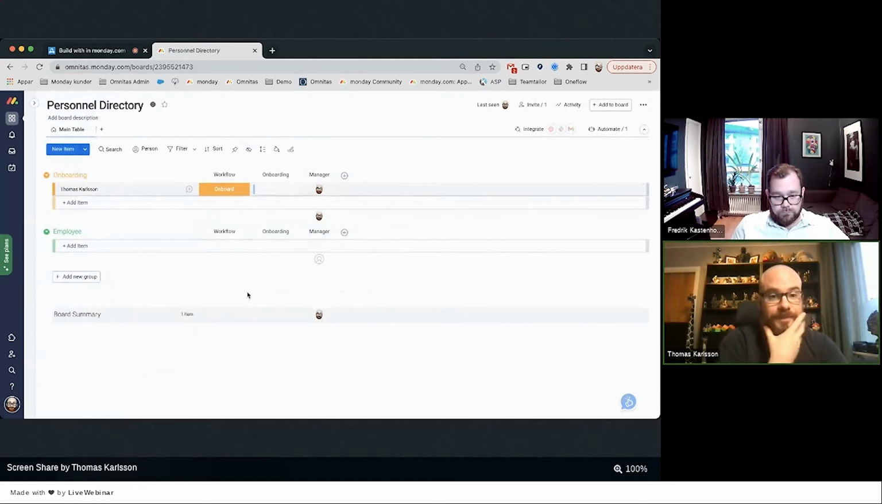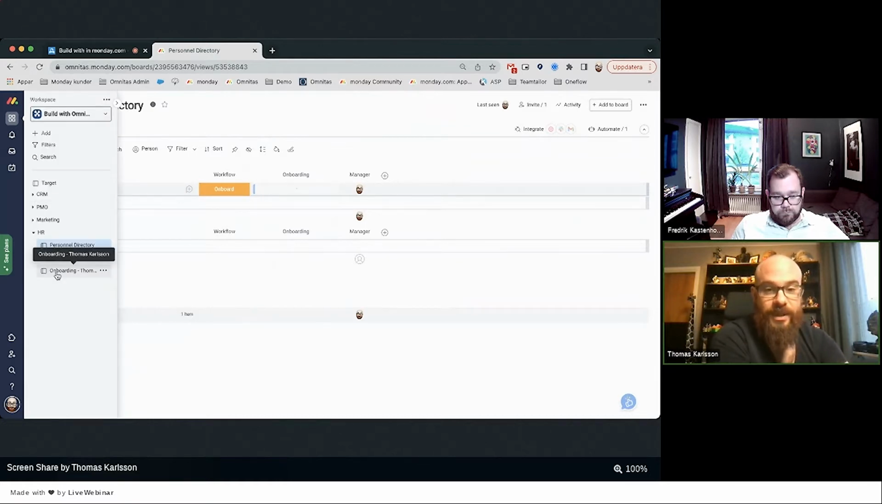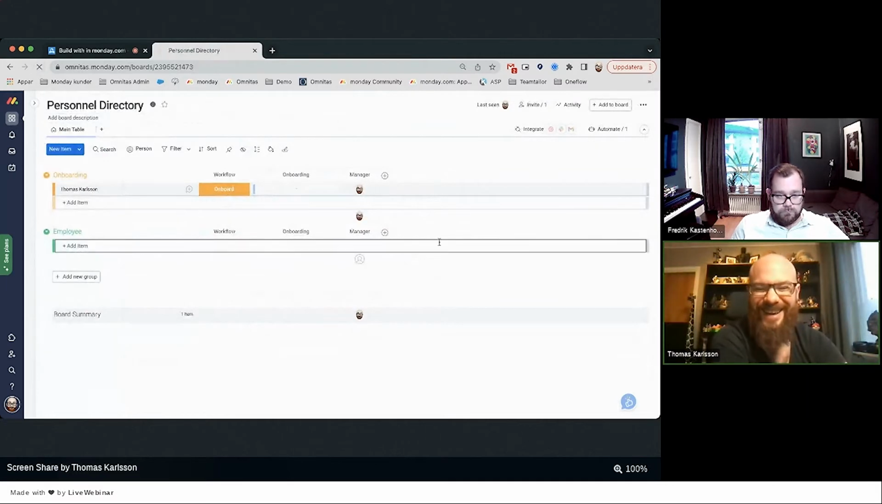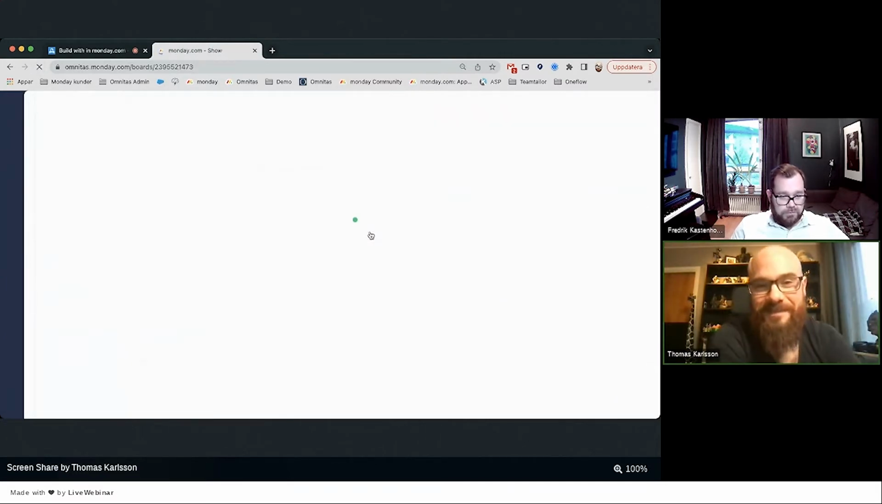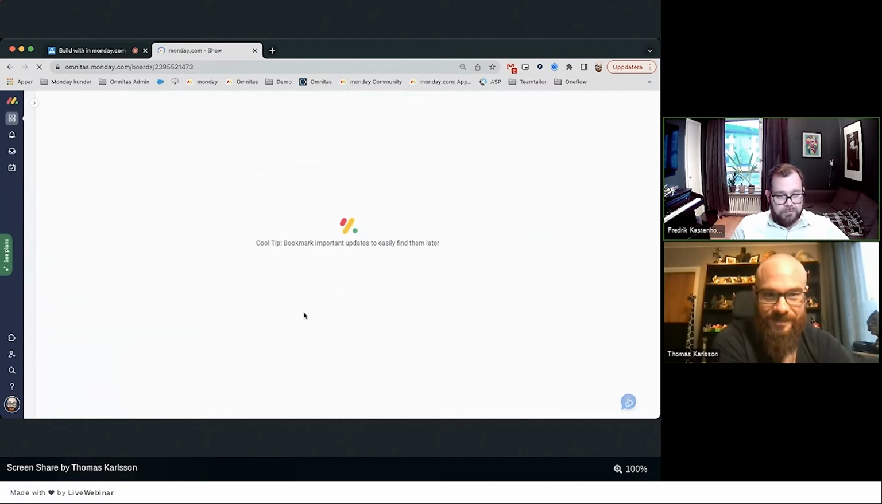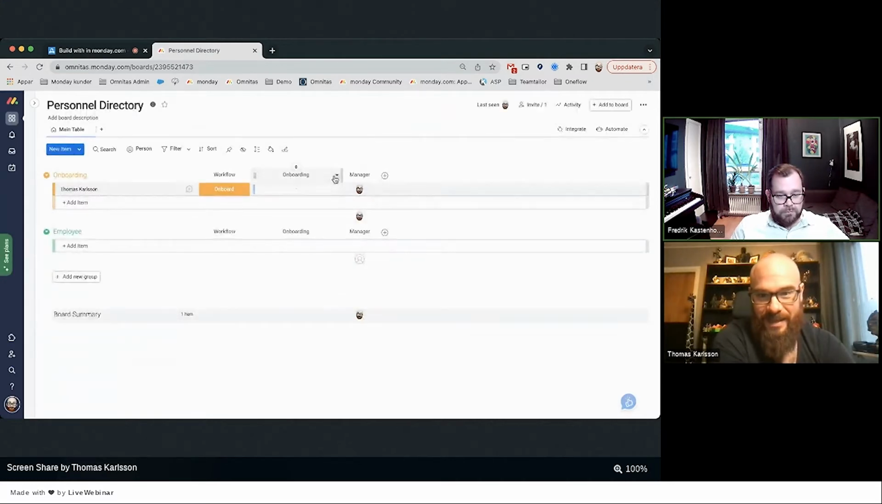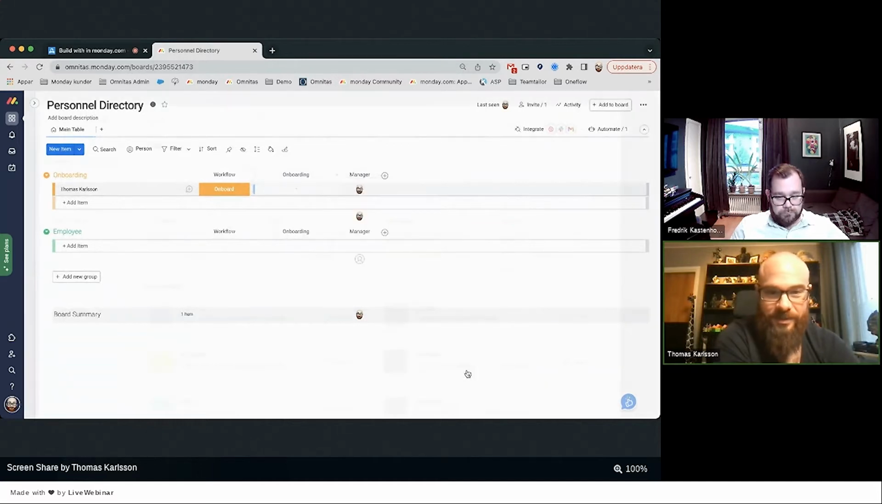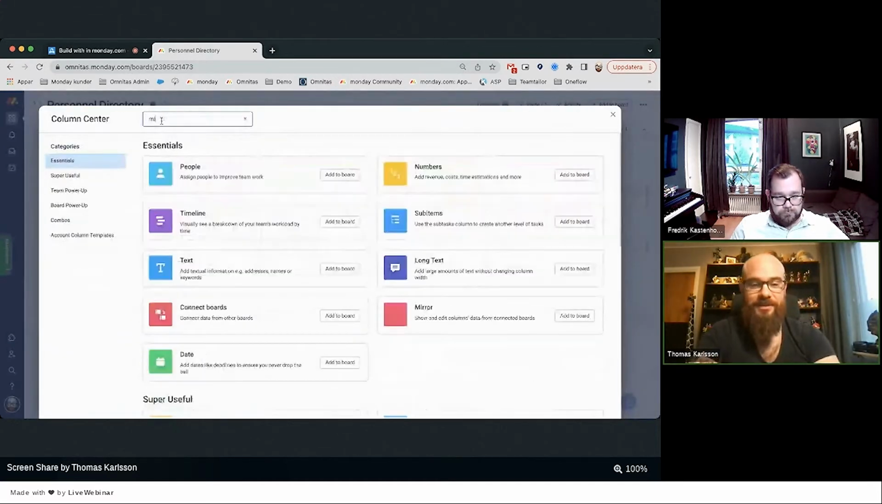But we got that nice little visual bug today. Perfect. Let's add some more columns while we wait. Hope this sorts itself out.